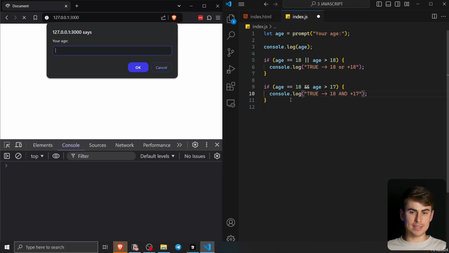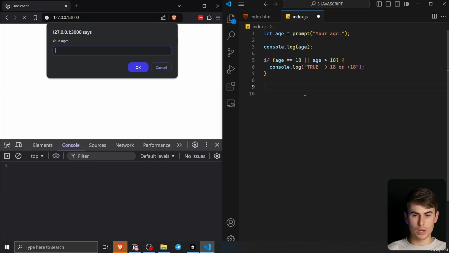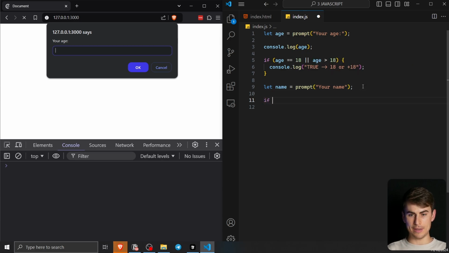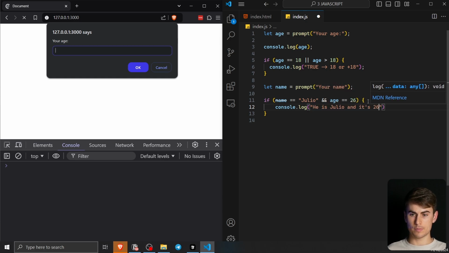For this I'm going to put a better example, because I'm going to create another variable called name. In this case, I'm going to prompt the user "your name", and I'm going to make a double condition, where we check if the user is myself. If name is equal to Julio and age is equal to 26, I'm going to console log "he is Julio and it's 26".